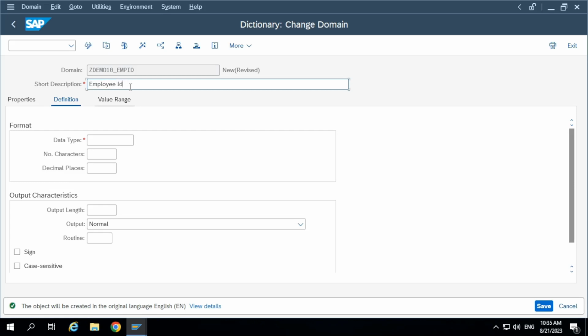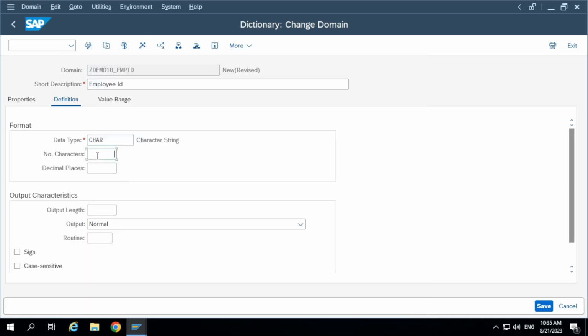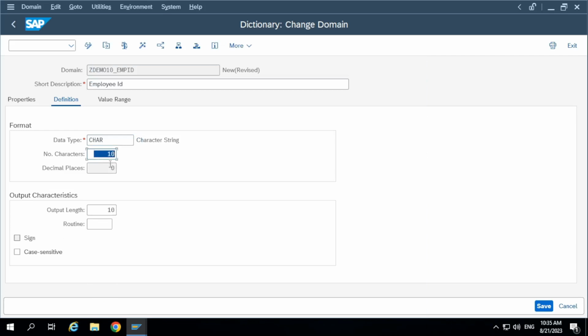Employee ID. And what is the next option? Data type. What is the data type for employee ID you want to take? I will take character, 10. Is there any decimal places required? No decimal places required for employee ID, right? What is the output length? 10, because there is no conversion.